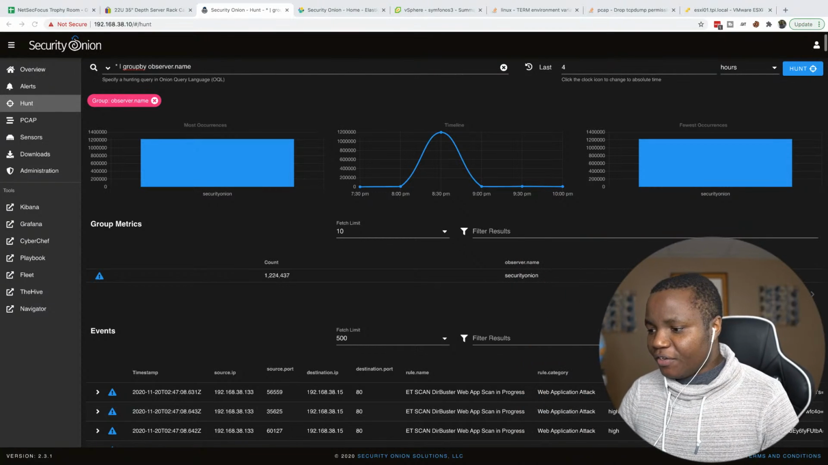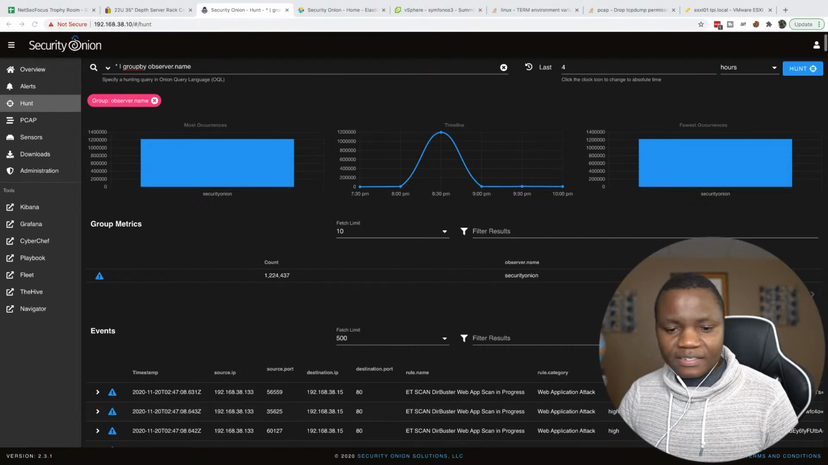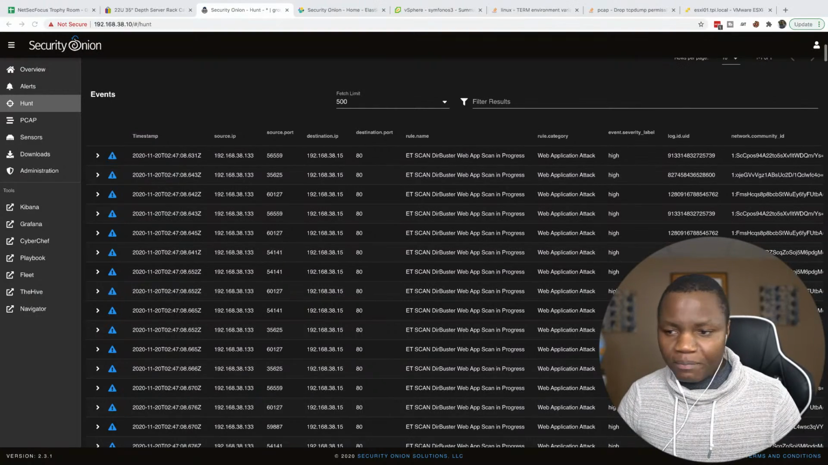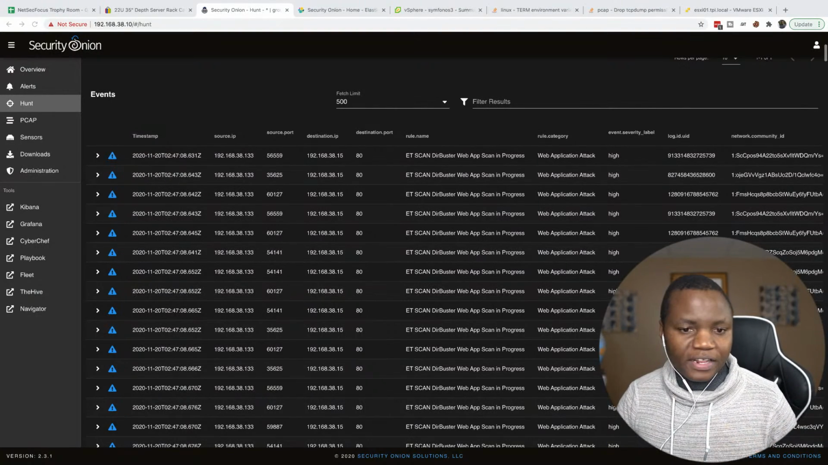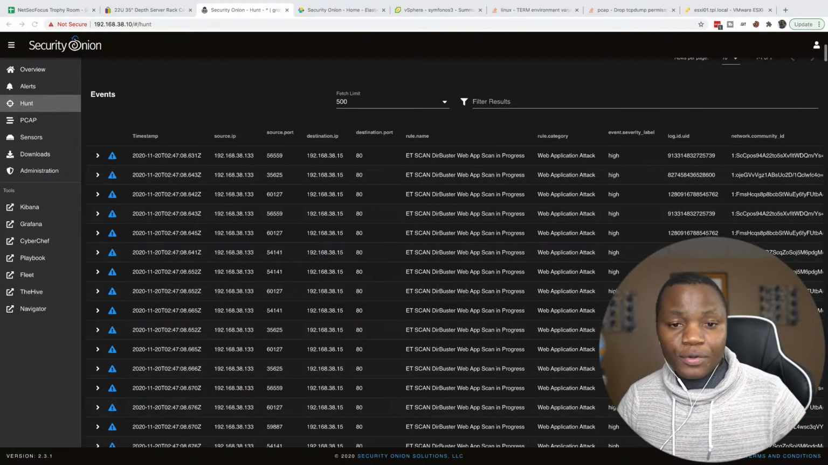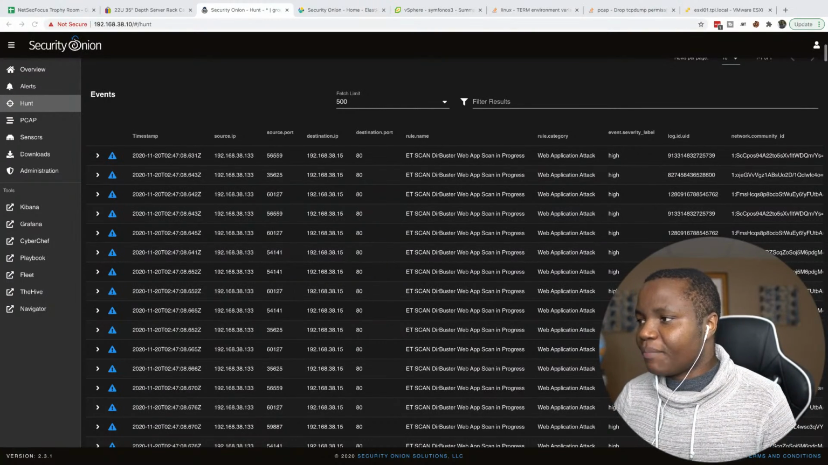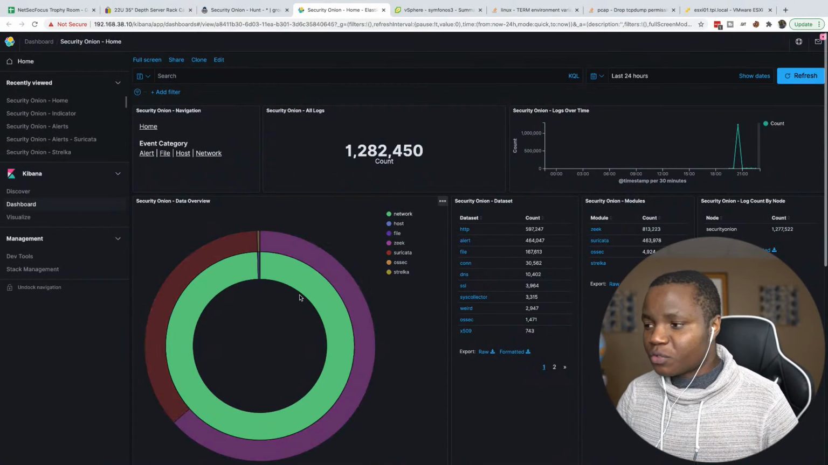As you can see in Security Onion here, we have logs that are just getting generated. And this is the fun part of the lab. We make all this noise, then we come in here and really see what we did and how we did it. So that's what we're going to be doing here. Then we can check in Kibana to see how much noise we made.